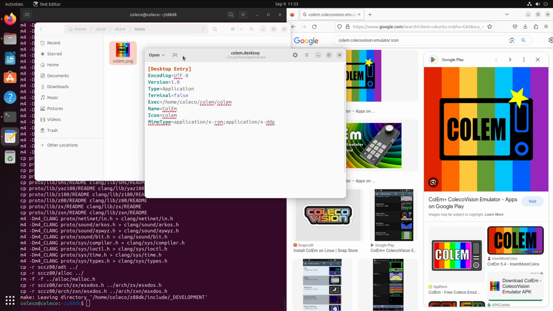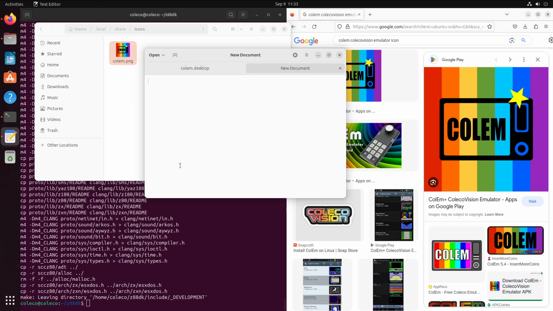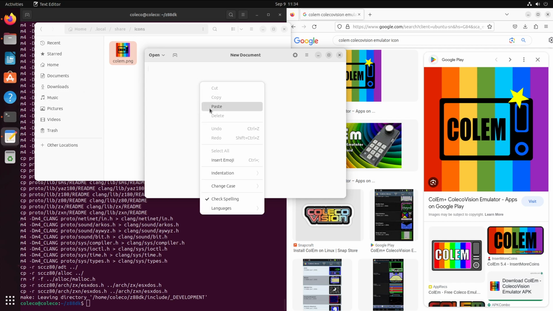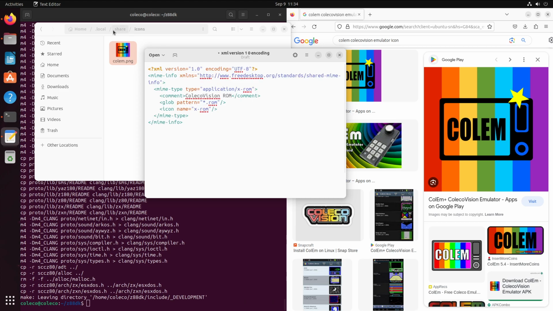So for that, we're going to make a new window, or a new tab. We'll close this one because we're done there. And we will bring in the first one. This is an XML file. And this basically tells the system that for this MIME type that we specified in the applications file, application/x-rom, it's a ColecoVision ROM, and we're going to match all the files that end with .rom here.